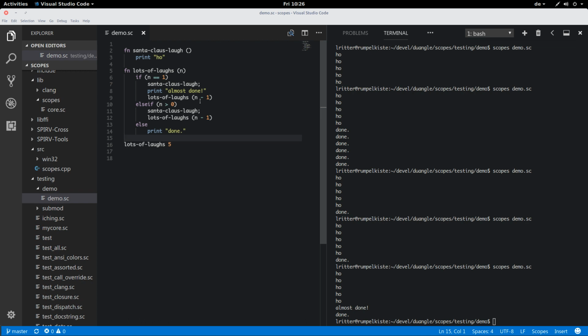And that's recursions and branches. Okay, so that's it for today. What else?